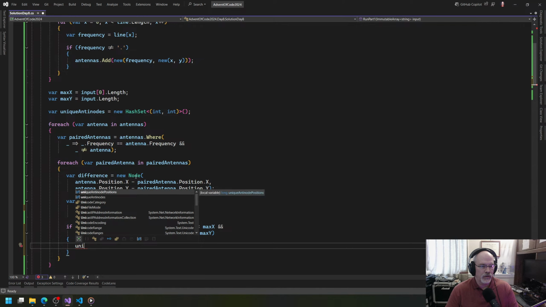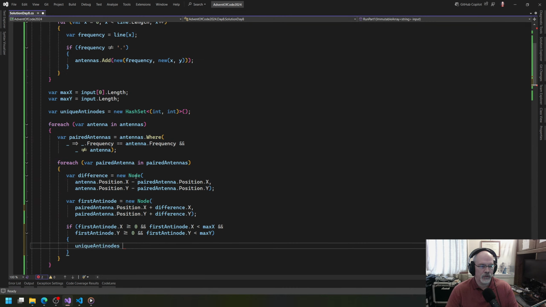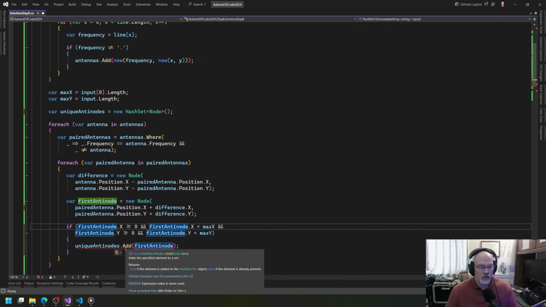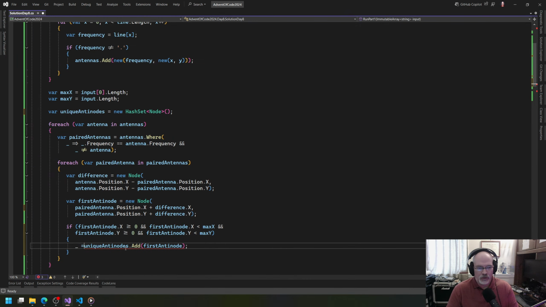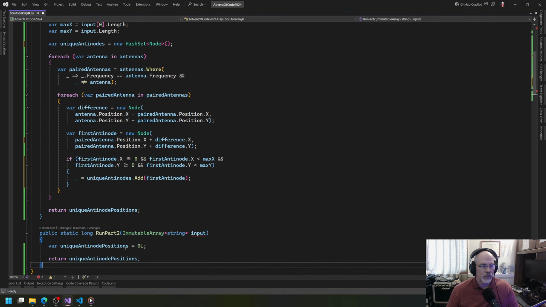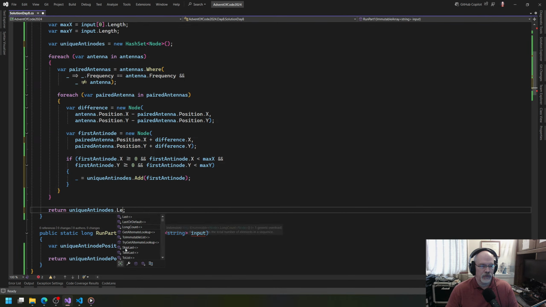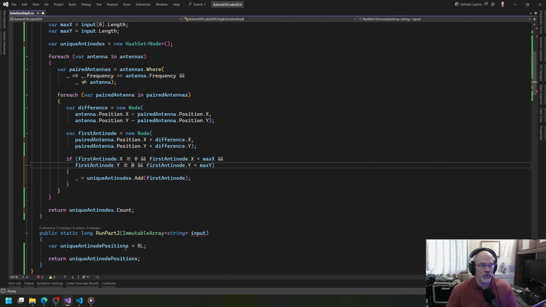unique antinodes is adding first antinode, except we're going to make this now nodes. And we don't care, excuse me. So we don't need this. We just need unique antinodes length or count or whatever it's going to be. So we can get rid of this one.